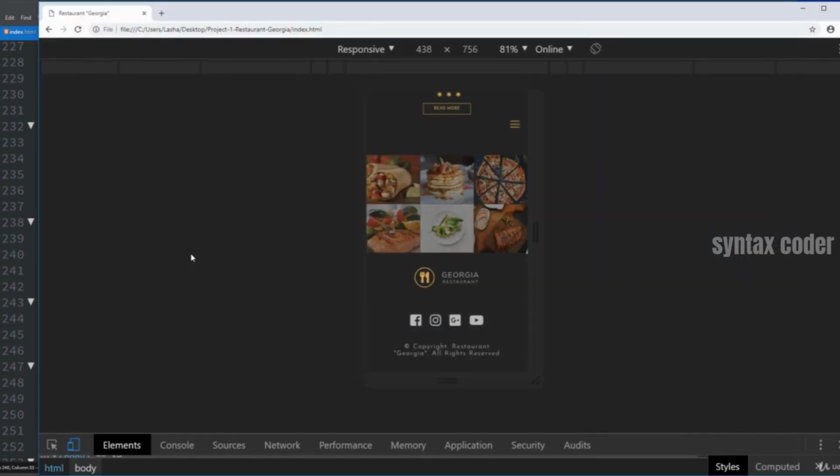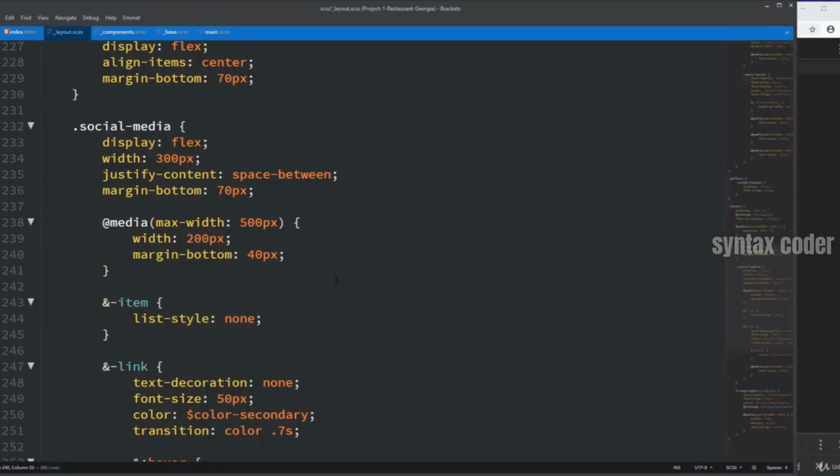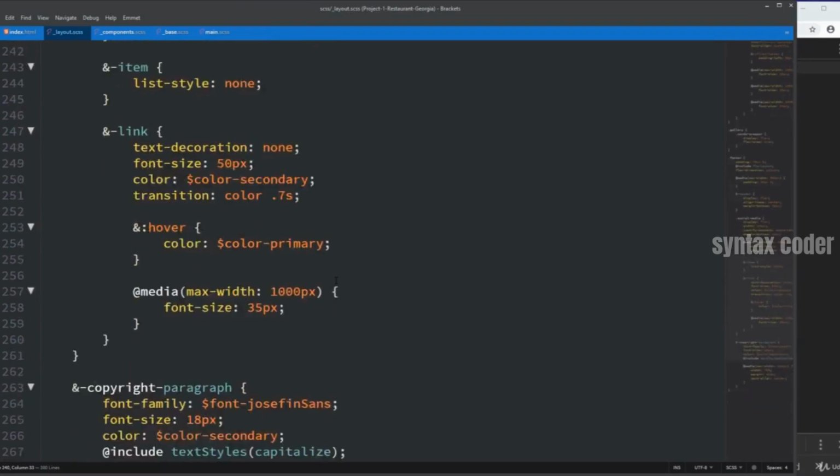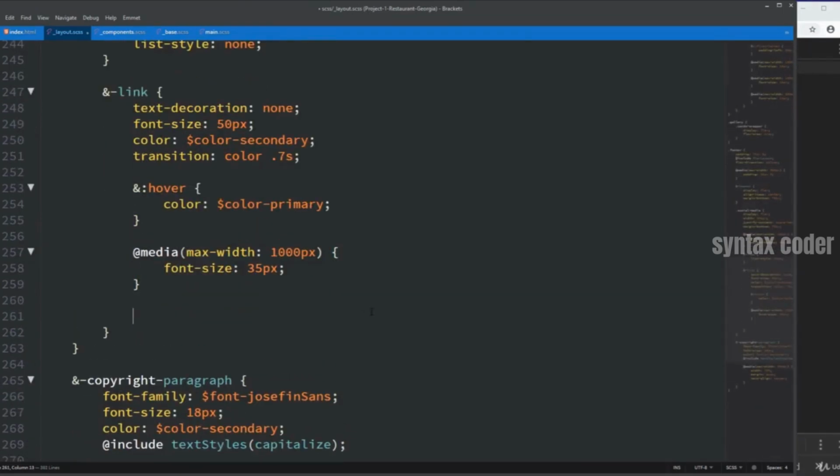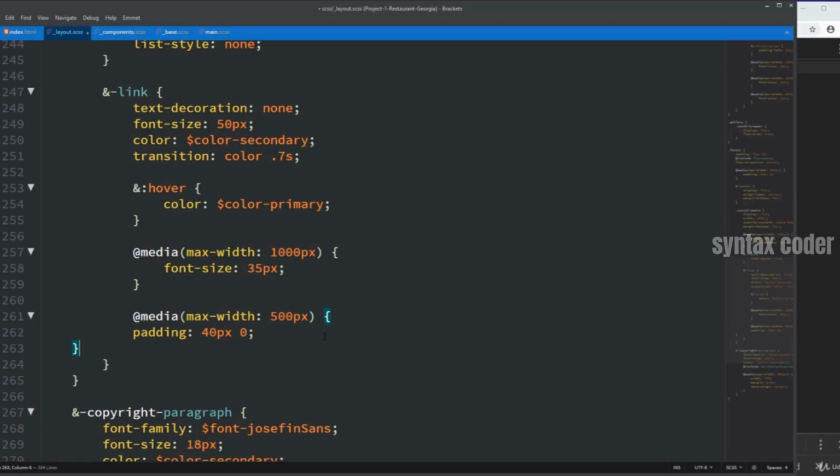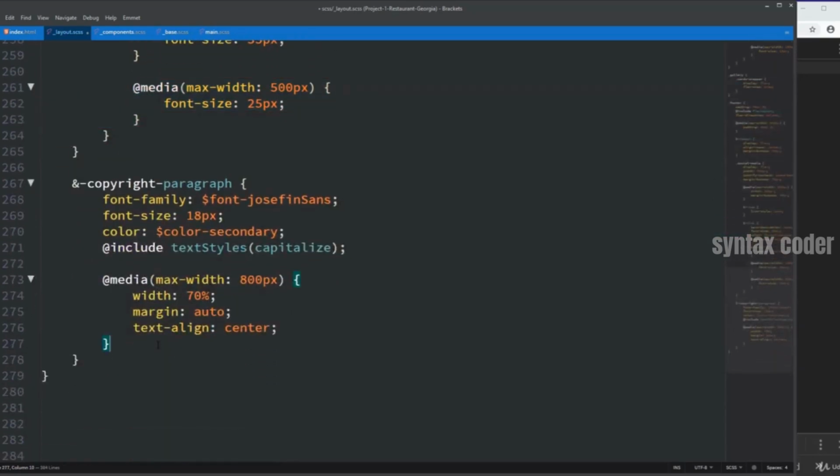Alright, after that I'm going to decrease size of icons and paragraph as well. So let's go ahead and paste here media, then write font size 25 pixels. Grab this code, paste it for paragraph as well, and instead of 25 pixels, write 14 pixels.